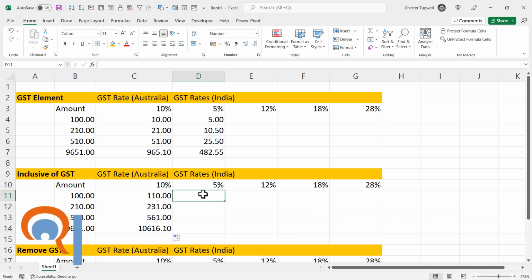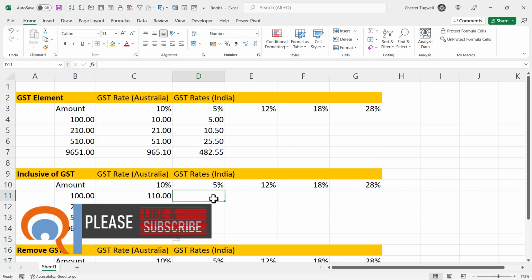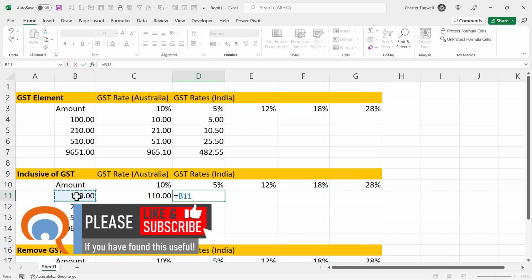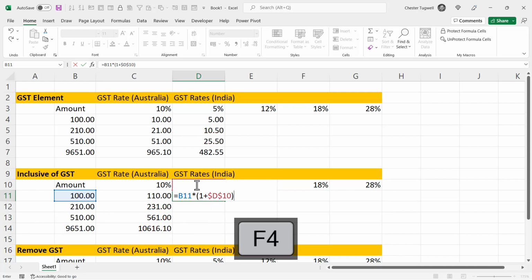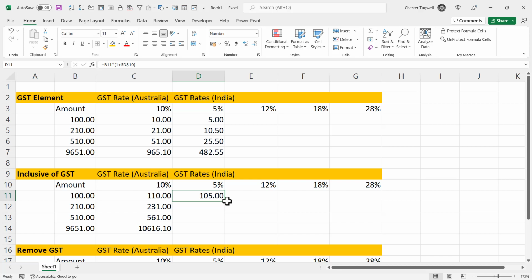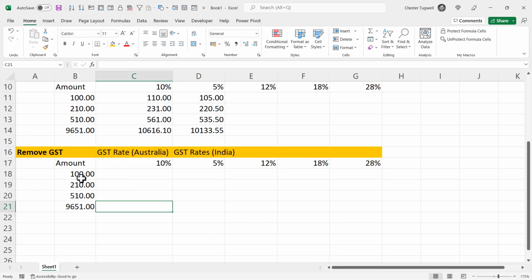It'd be the same for calculating rates in India. Say equals the amount times, open bracket, 1 plus the cell reference that contains your rate. So in my example, that's D10, which I'd need to lock, close the bracket, press enter, and then I can copy this down.